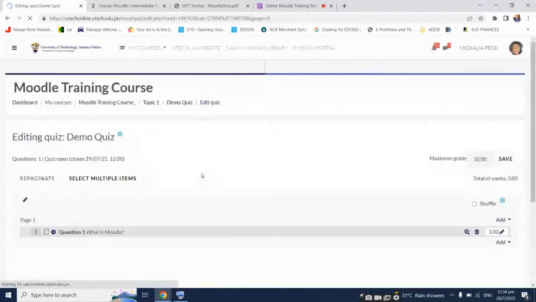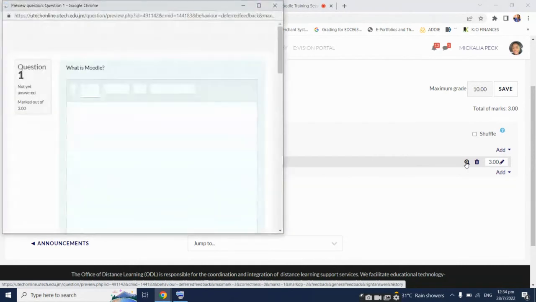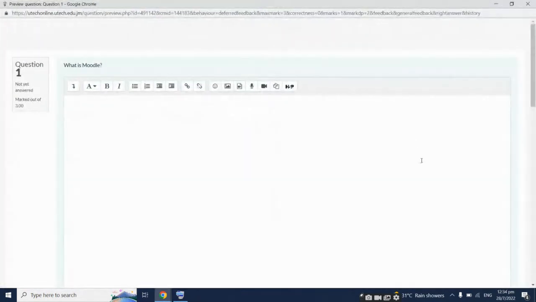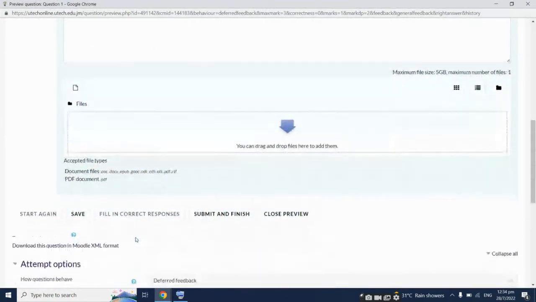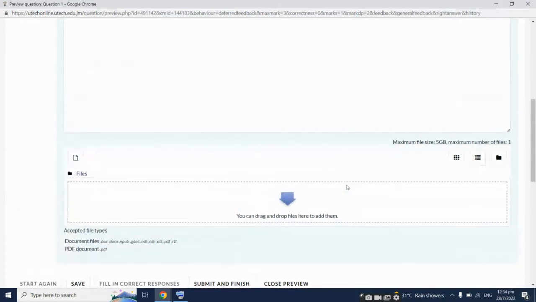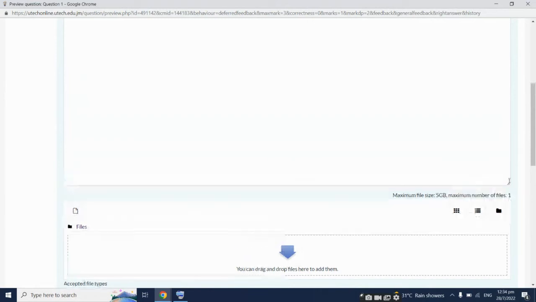Save Changes. All right, and we're going to preview the question. So if I click on the magnifying glass here, this is what the question looks like. You see how big this box is? And it has the file picker here, and it shows the student the document files that this question supports, and it shows them the maximum file size as well here. And it says one file alone can be uploaded.